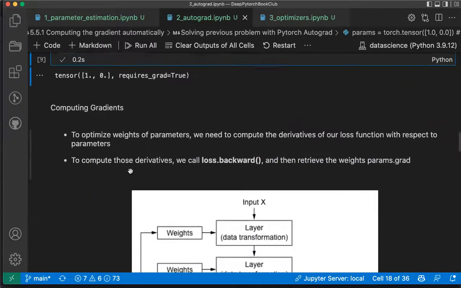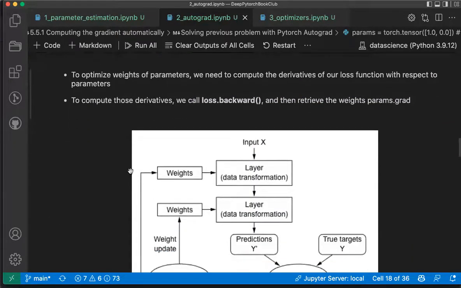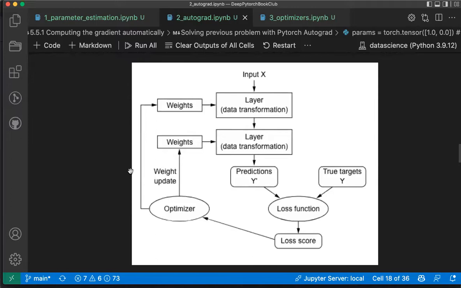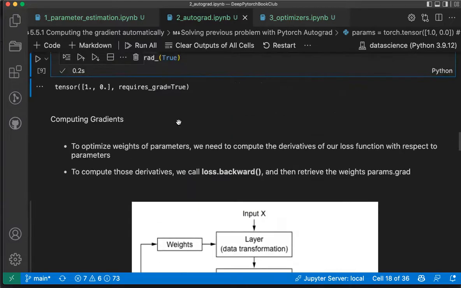So now how can we compute the gradient? For us to compute the gradient, we need to call what we call backward. So here, when we have our input, we make a prediction. This is our loss, and this is the true target. We need to do backpropagation on the loss. So in PyTorch, what you need to do is just call loss.backward.